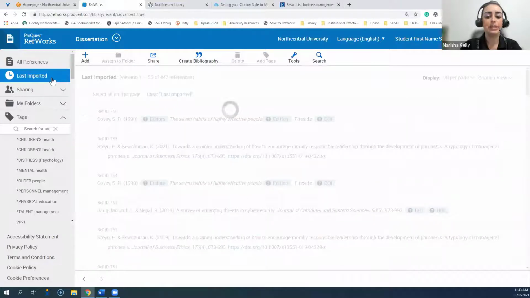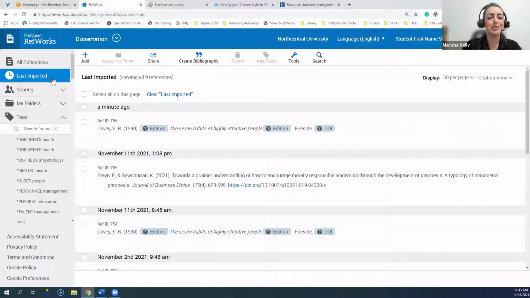And you may have printed documents or articles already. So you have all of the information about that resource at your fingertips. So it may just be easier to create a record manually if you would like. And you can see if we go to our last imported, I'm starting to see the content that we've added to the tool.